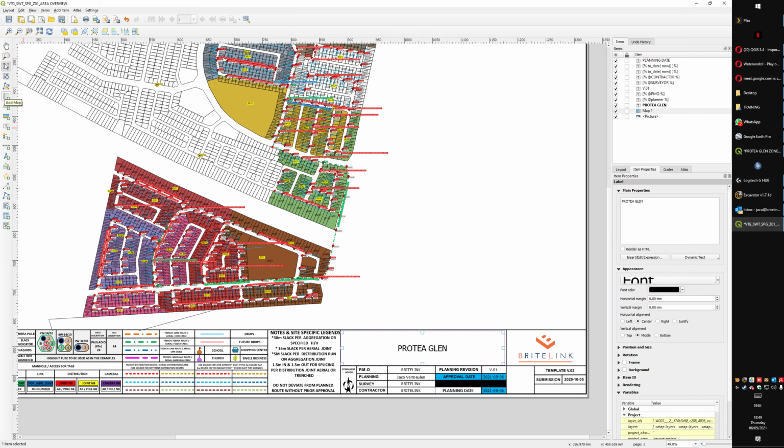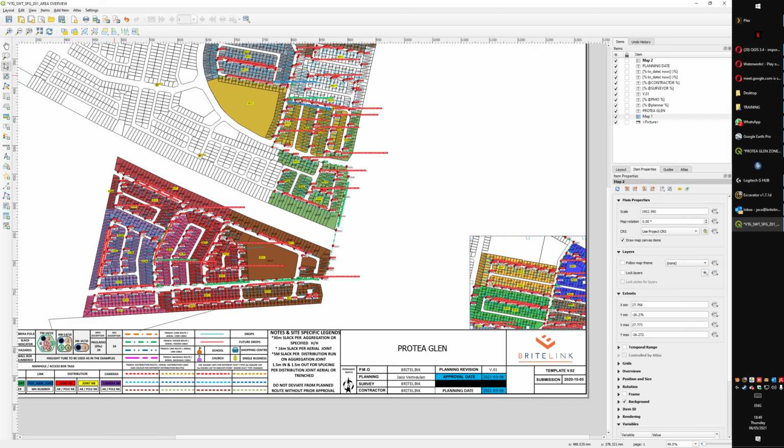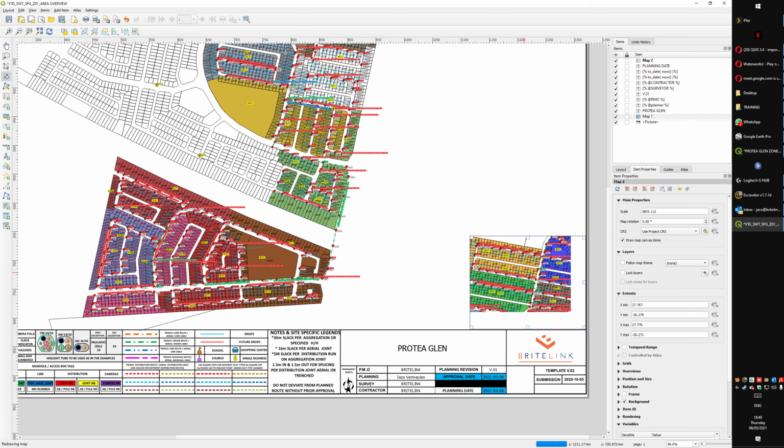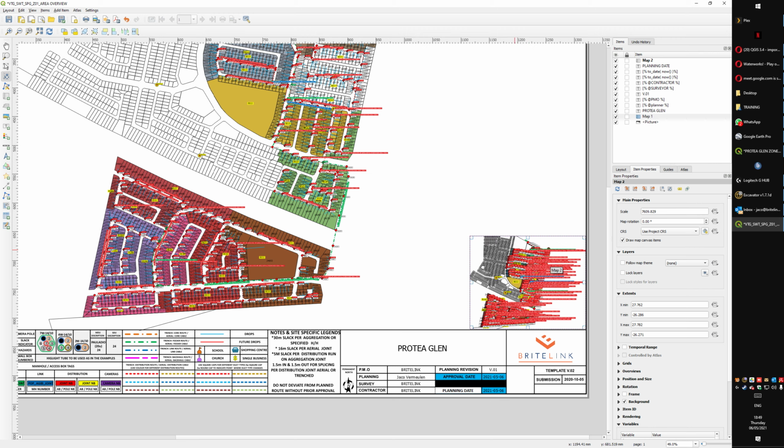So if you need to add an additional map to this, say you want an overview in the corner but you want block planning on this side, then you can just add the overview over here, and you can use the move item content option to go to a specific section or zoom in and zoom out. Of course, what you'll want to do here is turn off the labeling for this section.